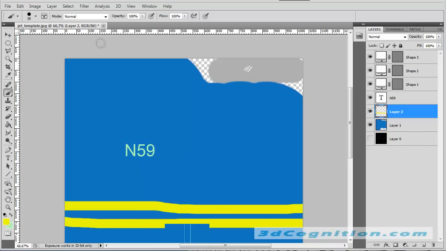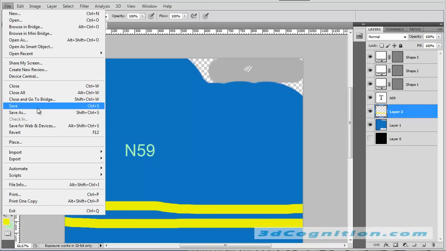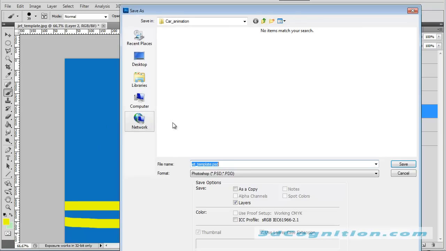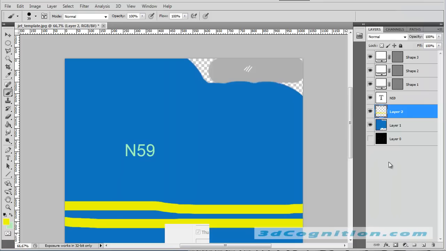Now that I'm done with this, I can go to the template and turn it off because I don't want that template. And then File, Save As. I'll save in the same place, but actually I should save the template. Well, I'll call this texture. You can do it a couple ways. I'm going to call this texture PSD just to save the PSD with all my layer information on it.